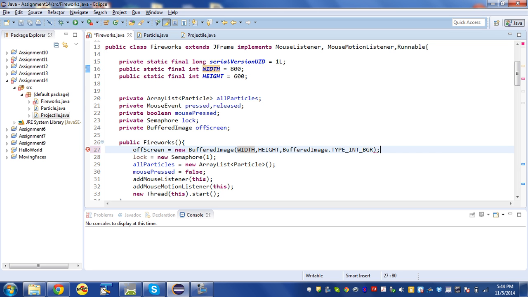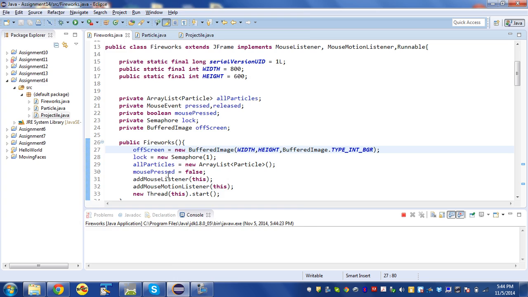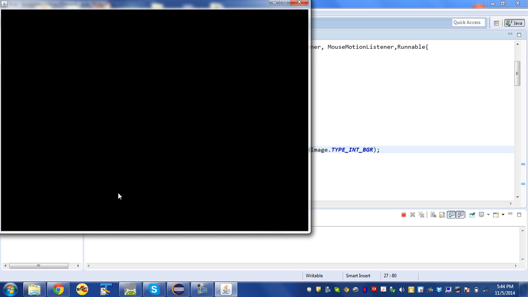I need a semicolon here. All right, better. Flickering and flashing is gone. Yay! So that's progress. Now I'd like to make those explosions round, yeah?